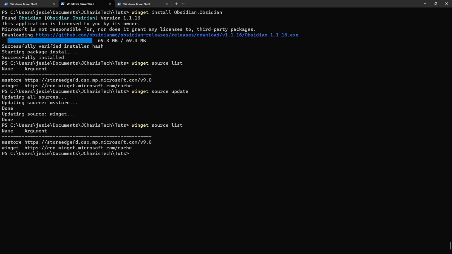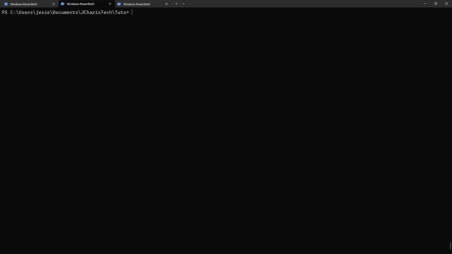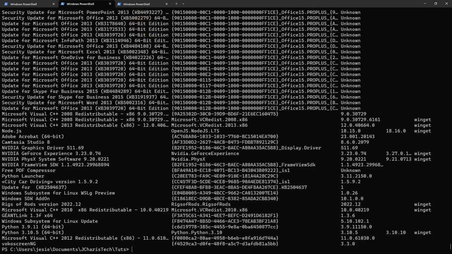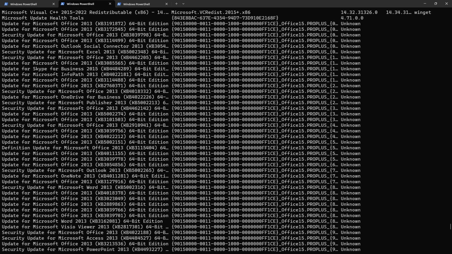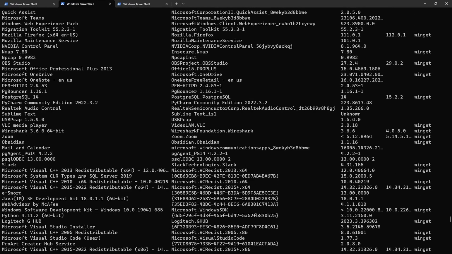Perfect. Let's see all the packages that are installed on your system. How do you see all the packages installed on your system? The simplest way is to go with winget list. Winget list is going to check your system and show you all the packages that have been installed on your system. So we have Focus Screen, Python 3.10, 3.9, there is WSL, there are a lot of packages there, and if I go up, you can see that we have Obsidian, there's Wireshark.